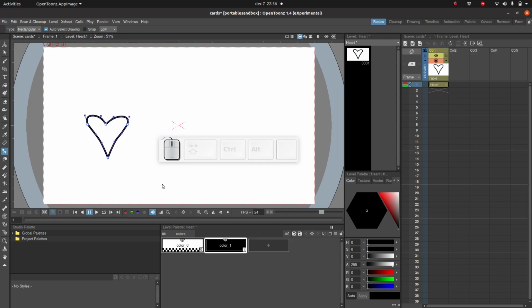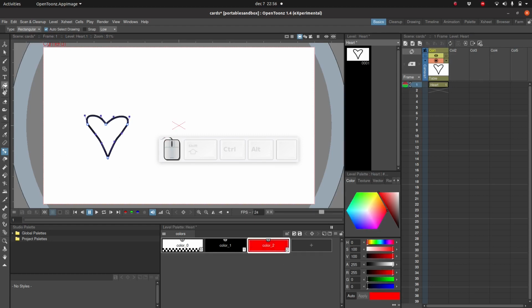Add another color to the level palette and set it to red. Select the Fill tool and then color in the heart.